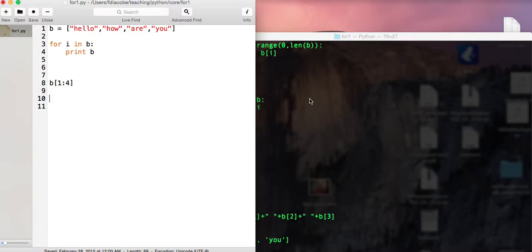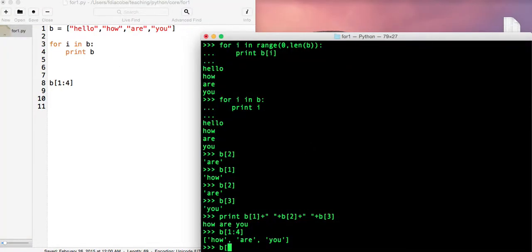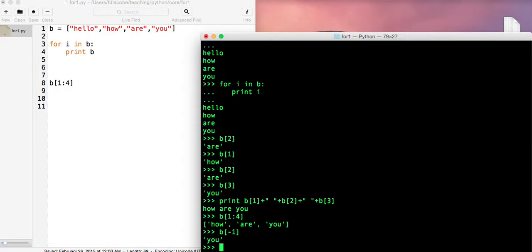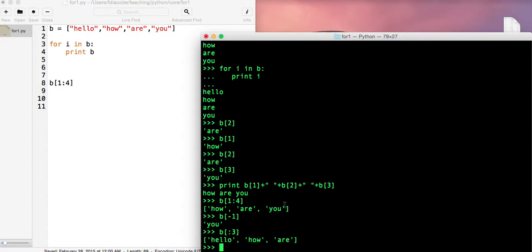There are special sub-indices here that we're going to look at. For example, if I do b sub minus 1, that is the last element. It starts counting from the back. So this is the last word in b, which is u. If I do b[:3], for example, that's all the elements up to element 3, not including it. So 0, 1, and 2. So this is basically the first 3 elements.